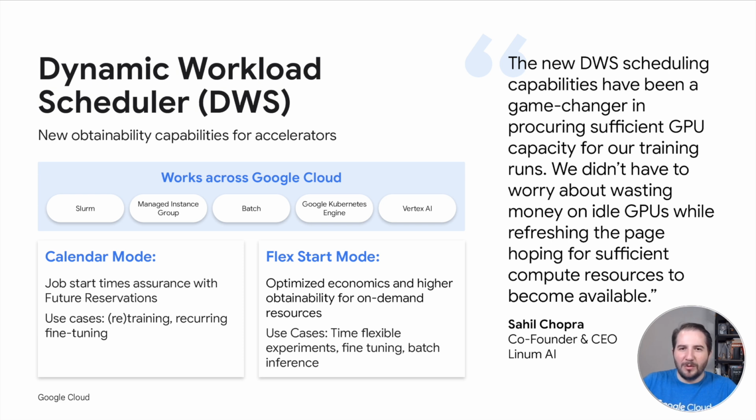With Flex Start mode, you submit a capacity request for your jobs by indicating how many VMs you need, a duration, and your preferred region. Dynamic Workload Scheduler will queue your capacity request, and once the capacity becomes available, it automatically provisions your VMs for the duration requested. Dynamic Workload Scheduler supports capacity requests for up to 7 days with no minimum duration requirement, and you can even request capacity for as little as a few minutes or a few hours. If your training job finishes early, you can also just terminate the VMs to free up the resources and just pay for what you actually consumed.